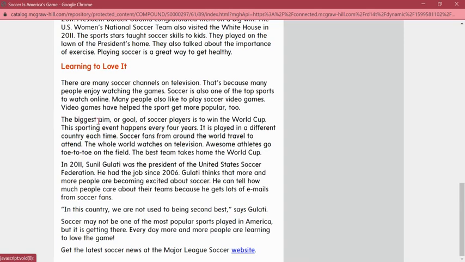The biggest aim or goal of soccer players is to win the World Cup. This sporting event happens every 4 years. It is played in a different country each time. Soccer fans from around the world travel to attend. The whole world watches on television. Awesome athletes go toe to toe on the field. The best team takes home the World Cup.